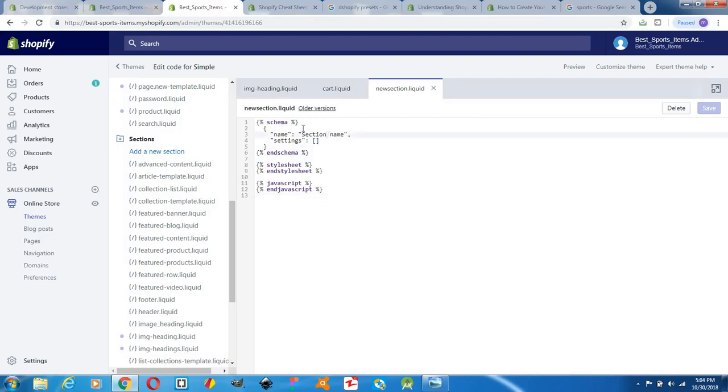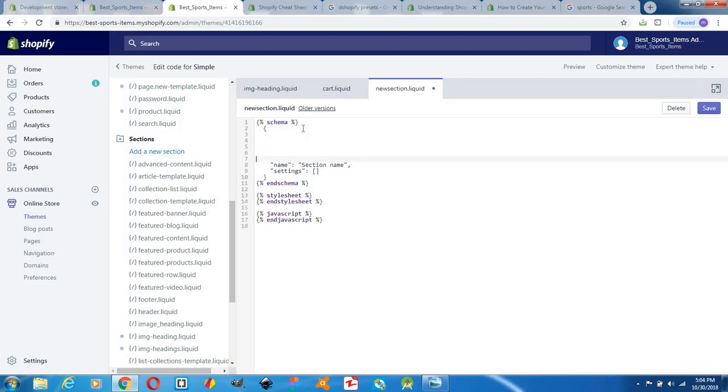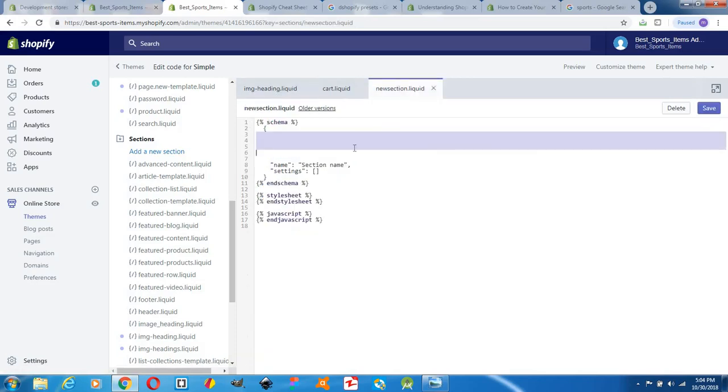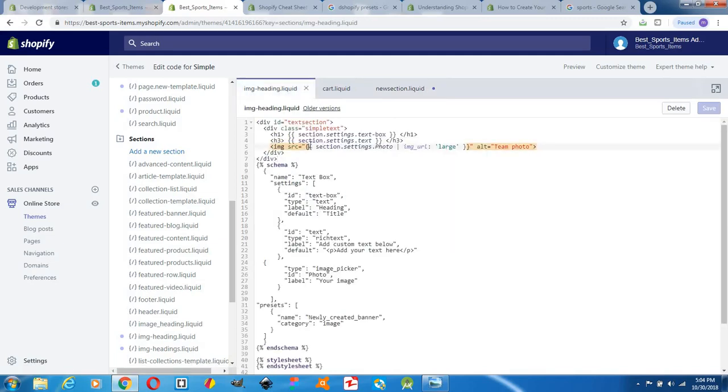In this new section we will write some code for our section. In our section we will have a heading area, a text area and an image picker through which a user will be able to upload an image of his own choice. I have already created a section with all the code written inside it, so I will not waste any time writing new code here. I will take you to this already written code.